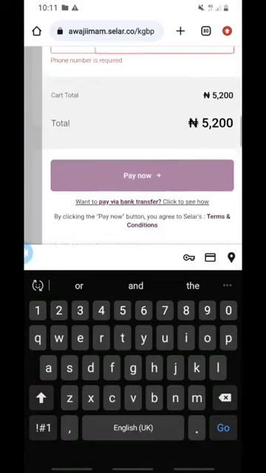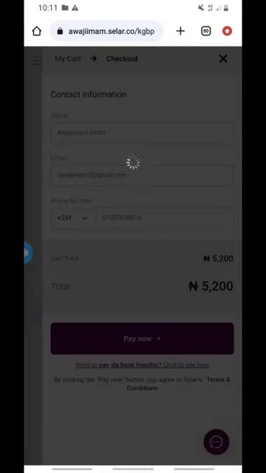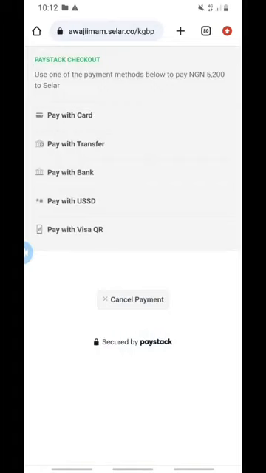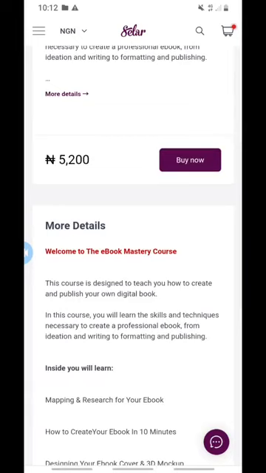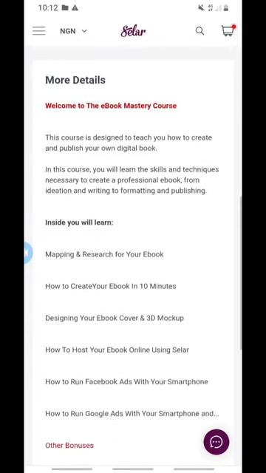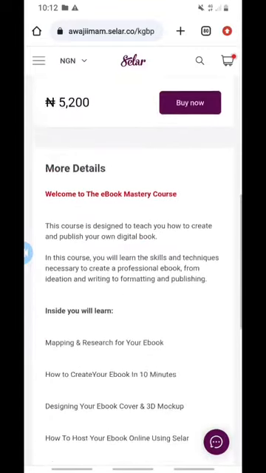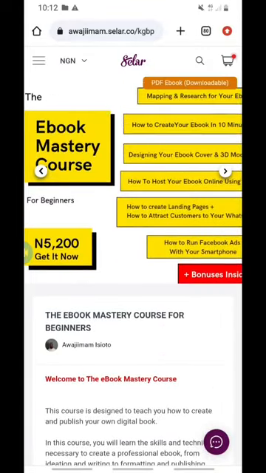And once you click on that and you click on pay now, it's going to generate this other page for you. Let's wait for it to load. It's going to generate this page for you, asking you to pay either with your card, or pay with transfer, or pay with your bank, or pay with USSD, or pay with Visa QR. The best option for you is to pay with your card. Okay, very easy. So this is how to access the best ebook mastery program for yourself. Okay, you can see all of this. I just wanted to show you this program.